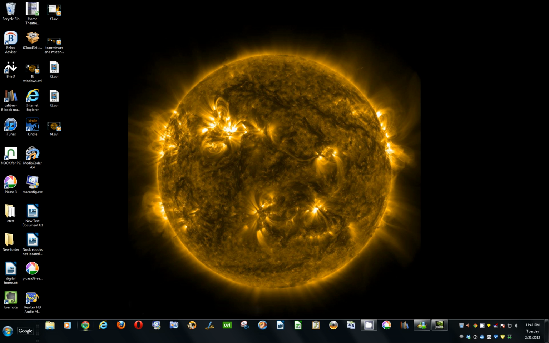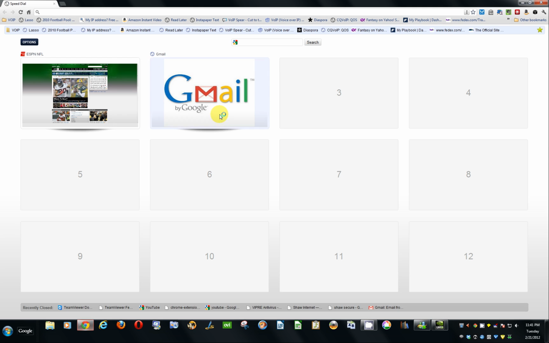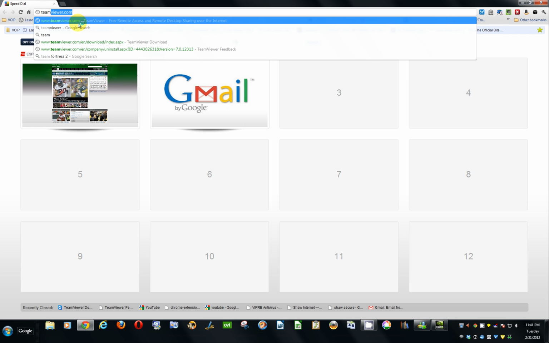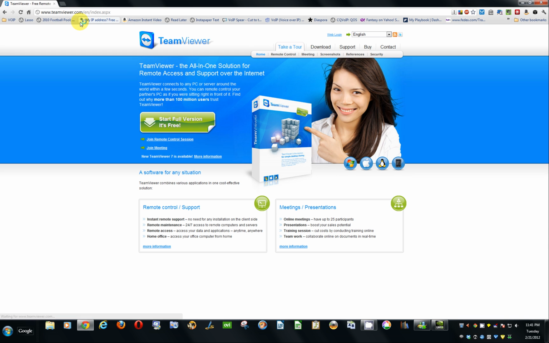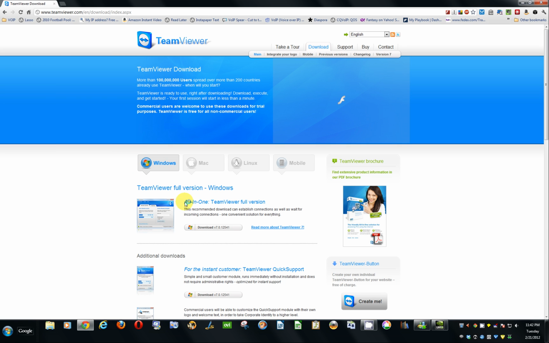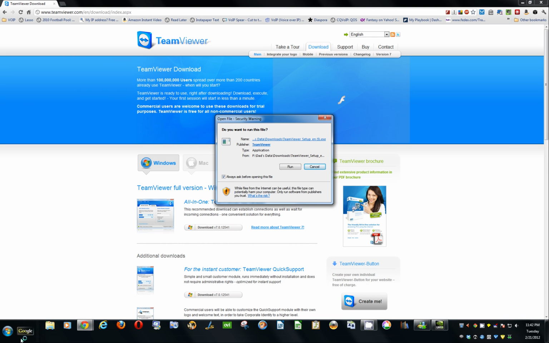I'm going to open up my browser, which is Google Chrome, my browser of choice. Type in TeamViewer, go to teamviewer.com. Click on download, and click on Windows, because that's what I have, Windows 7. And it's already downloaded. We're going to run it.